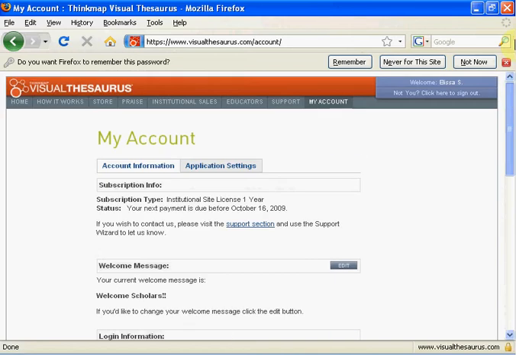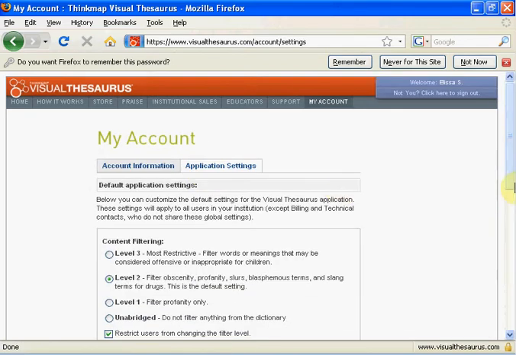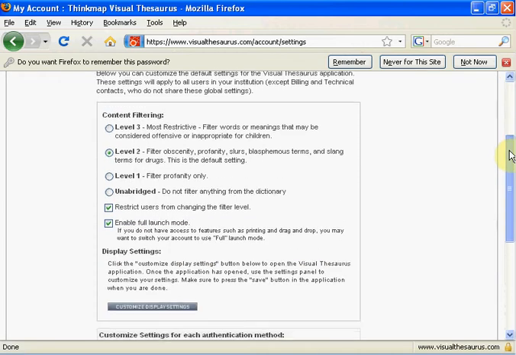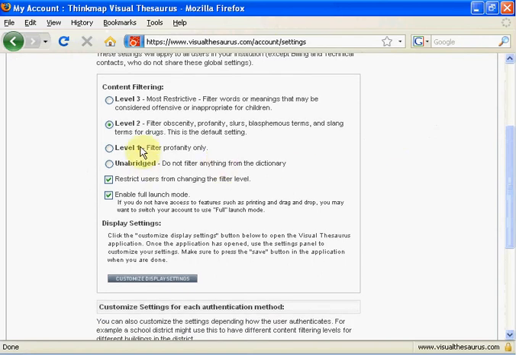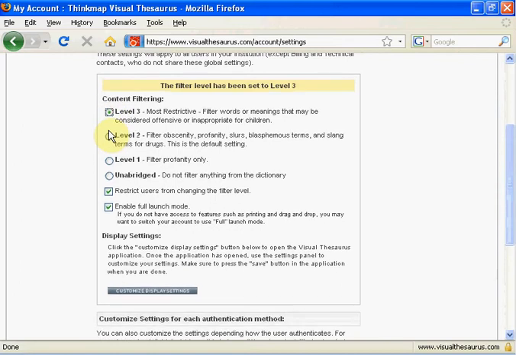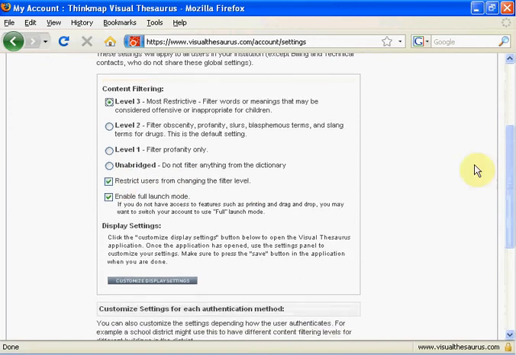Now let's go back up and go to the next tab, where we can then change the default application settings of Visual Thesaurus. Here, you can set up your content filter. As you probably know, Visual Thesaurus has a content filter to protect your students from stumbling across any kind of words of profanity or offensive language on the Visual Thesaurus. Most schools will set their filter level to level 3 or 2. As the administrator, you're the only person who can adjust the filter settings. Make sure you have the box below checked.